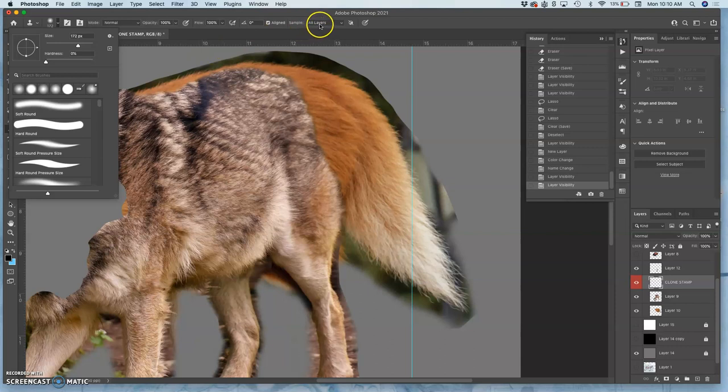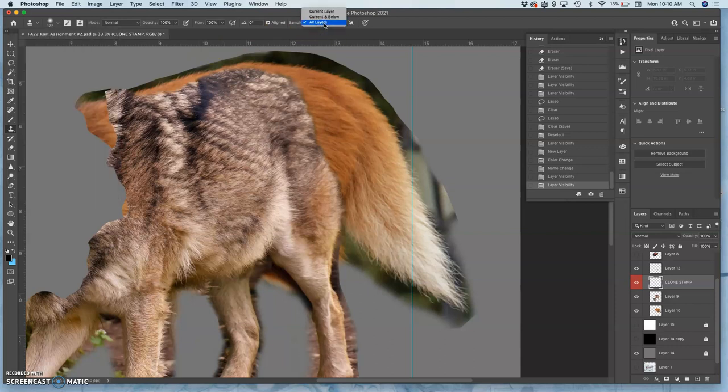And now the most important setting for clone stamp is all the way at the edge here, and it's what you want to affect. If you affect the current layer, it's not going to do anything because we have a blank layer. What I like to do is say current and below, because that will take any layer that's underneath it and blend it in with the layer on top.